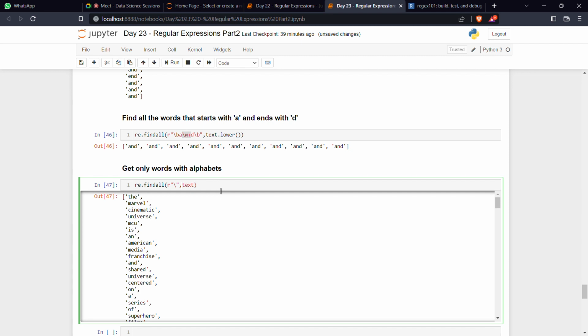So whether it is small case or capital case, anything, I just want only alphabets. I don't want numbers. In that case what you can do is, you have to put a square bracket and whatever characters that you want. I just want the characters from A to Z. You can mention simply which characters you want. I just wanted to get only A to Z.